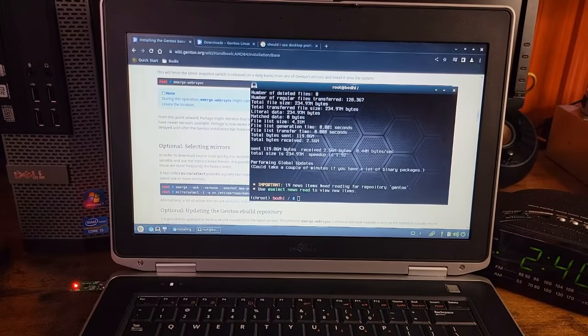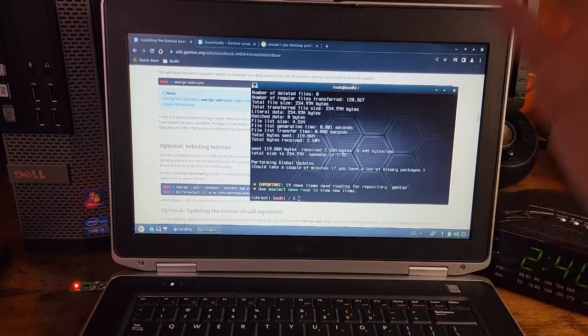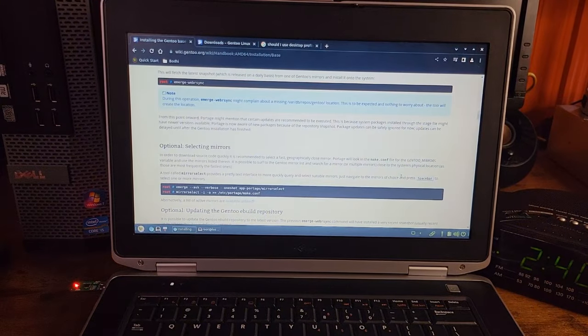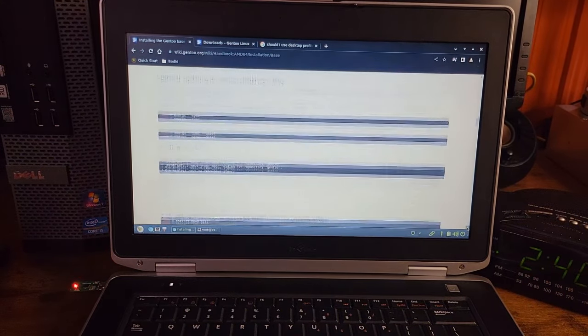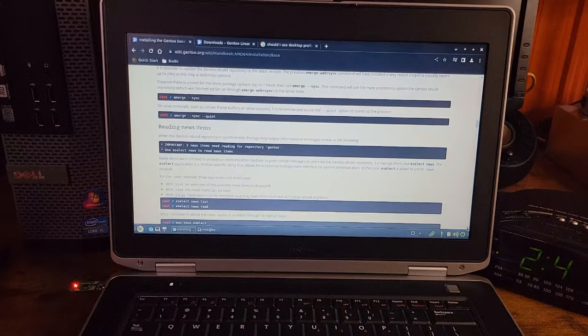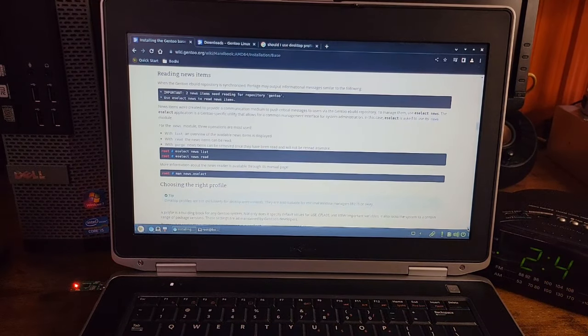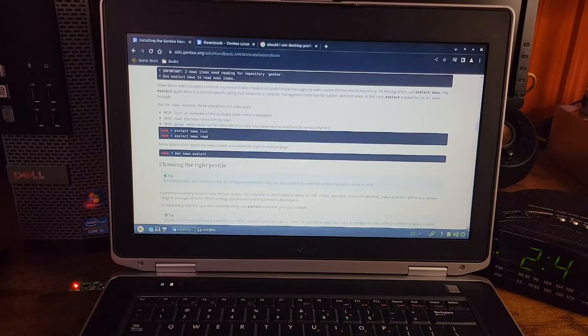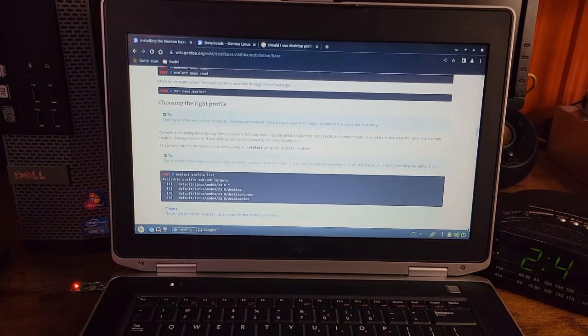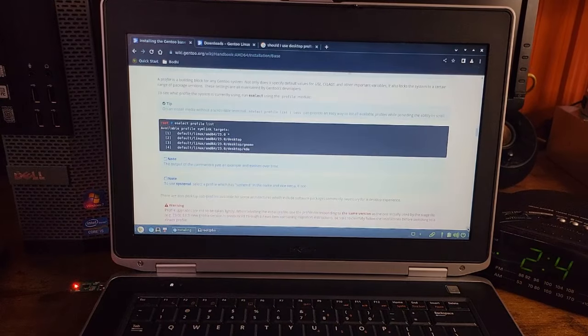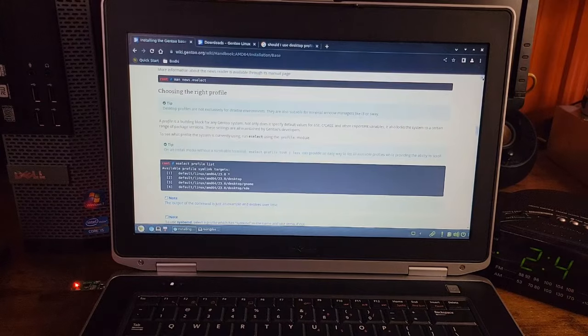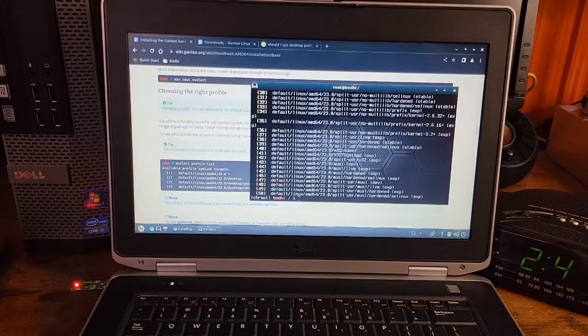Alrighty, it did that. 19 new news items, reading. Okay, looks like it worked. I'm just gonna ignore. It says optional, reading news items. New, critical messages. You select news. Do I have to actually read the news? Choosing the right profile. Okay, this looks like the next important thing. Desktop profiles are not exclusively for desktop environments. i3, Sway. Okay, eselect profile list. Alright, it's something.